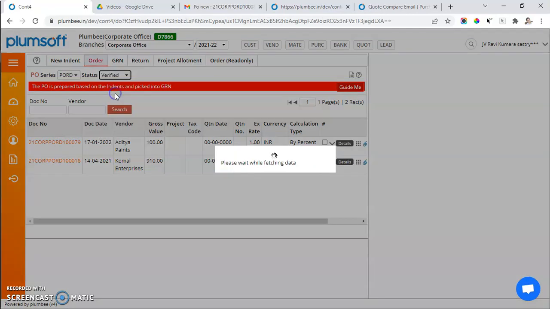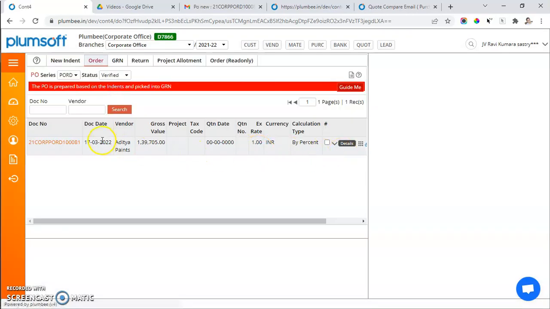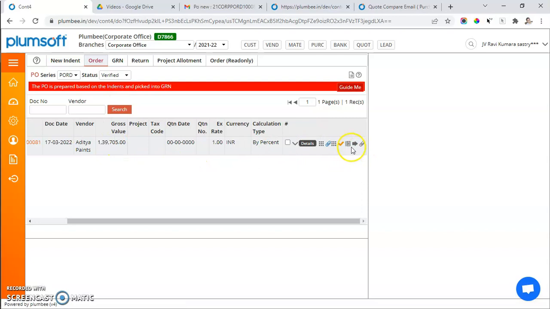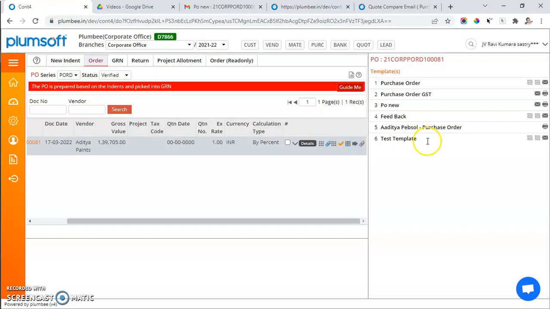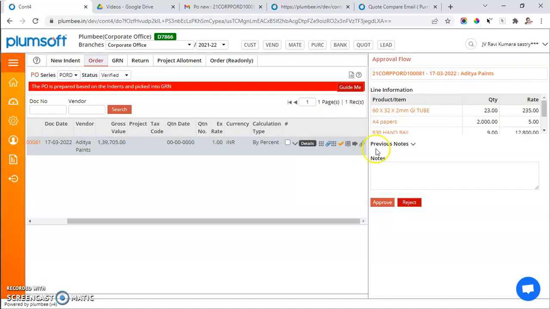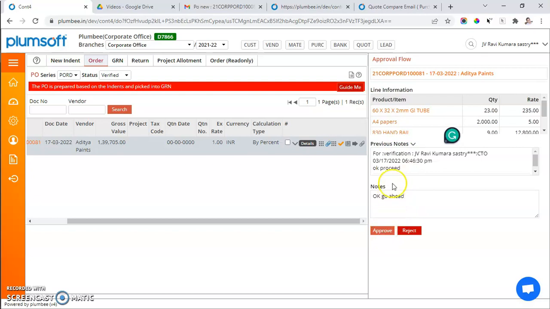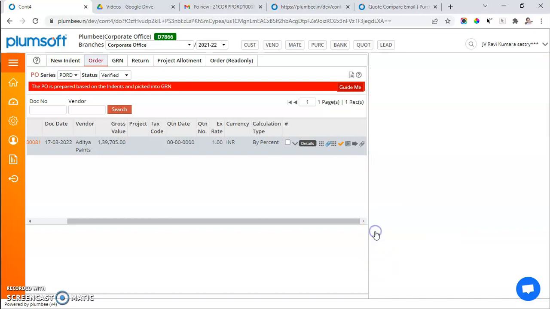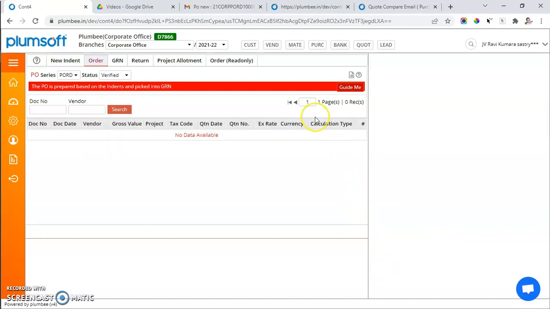So verification, this is the 17th. Okay. So I'm trying to go there, or I wanted to approve this. Okay, that is the orange button. Say this is approval. Orange is okay. Go ahead. So I can see the previous comments, like what is written. So I wrote okay, proceed at 6:36, and okay, go ahead. I am only doing it because this is the demo situation.